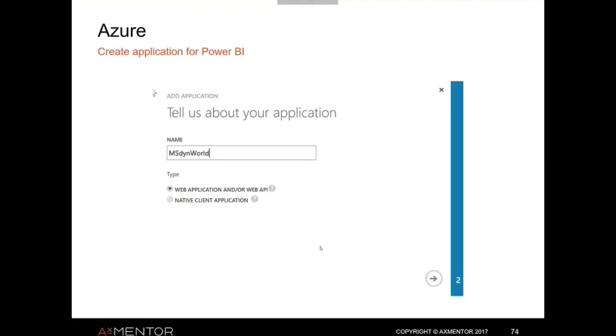Then there's a two-step process. We need to create the application. It's just a link. The name here for the application is not shown anywhere other than in Azure. So you can type anything. You cannot use uppercase letters, even though it looks like I did it here. And you need to select a web application.